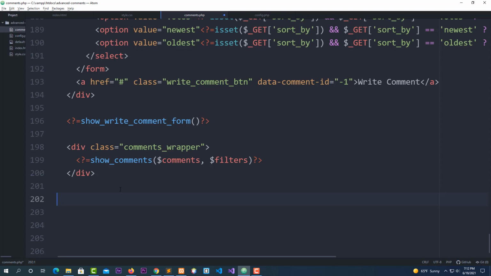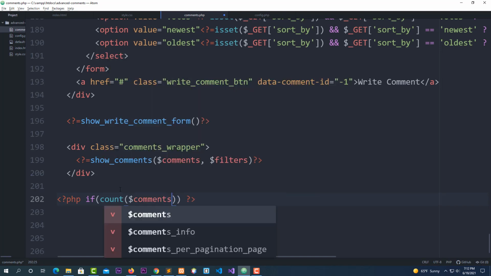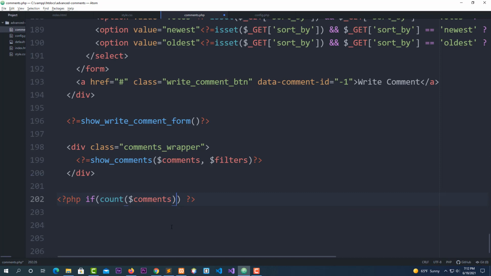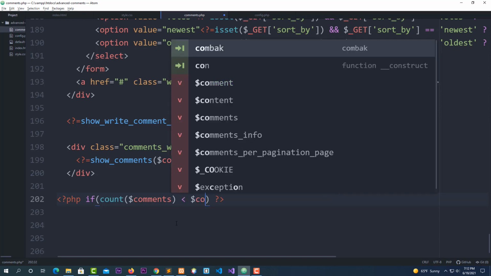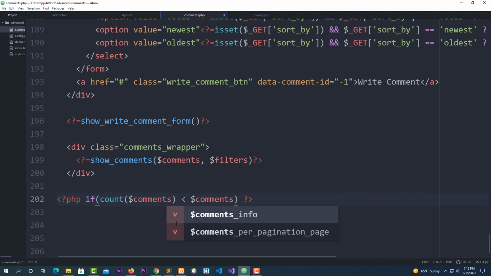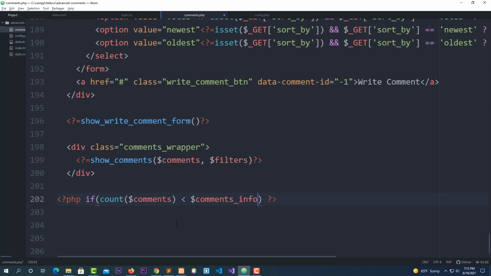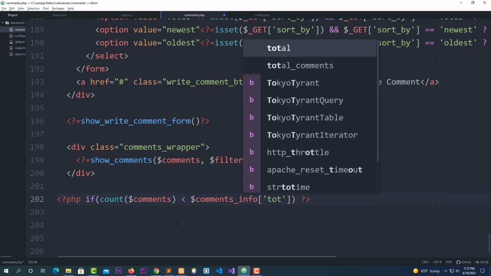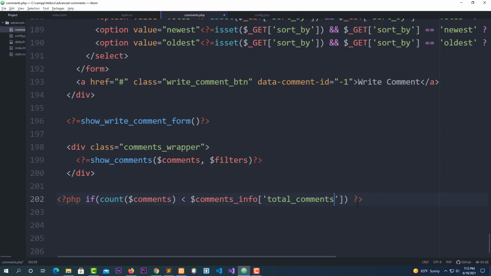And go to the next line. Now, I'm going to say PHP if count parentheses, if count comments, go after here, is greater than comments info, bracket single quote, for the total comment, go here, put a colon, and leave it like this. Now go to the next line.